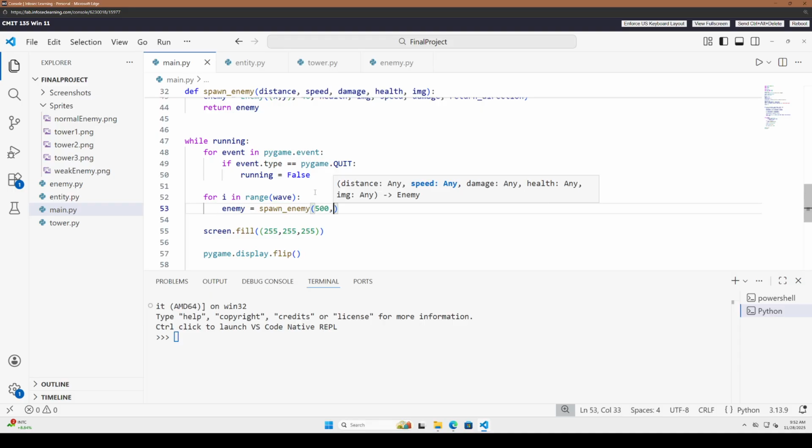The speed, actually we'll do 400. The speed, the damage, which should be 10, so if 10 hit your tower, you'll lose, and the health will just be 5, and the image will be sprites, spelled badly, sprites, weak enemy.